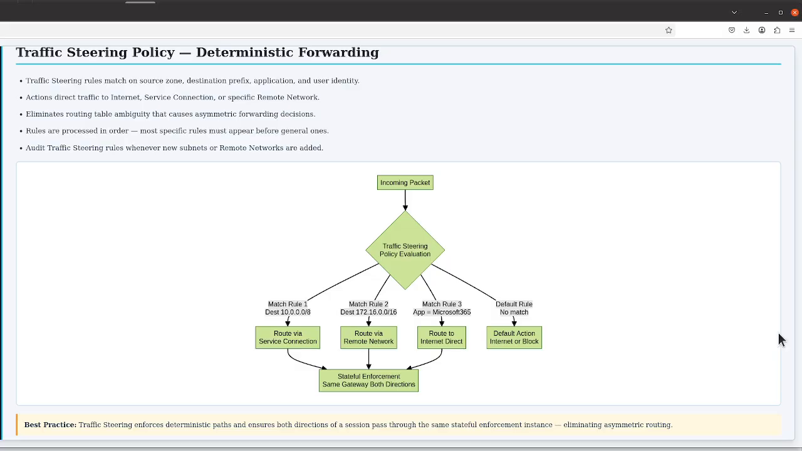From an asymmetric routing perspective, traffic steering is critical because it creates deterministic forwarding decisions. When you define explicit traffic steering rules, you eliminate the ambiguity of relying purely on routing table lookups. A routing table might have multiple equally valid paths to a destination, and different packets in the same session might take different paths based on load balancing or route metric changes. Traffic steering overrides this variability and ensures that all traffic matching a rule always takes the same defined path, which is the fundamental requirement for stateful firewall operation.